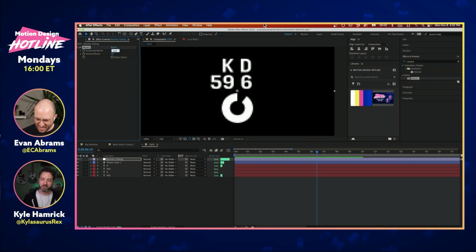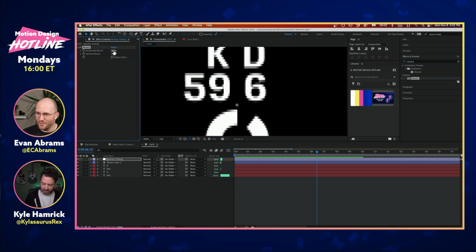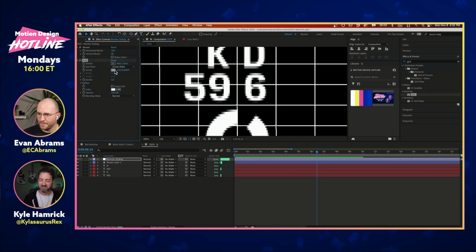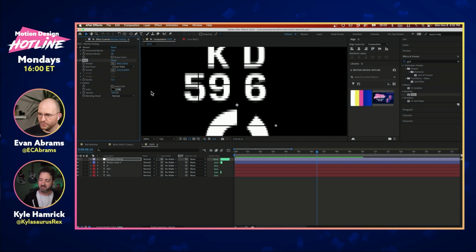Yeah, in the future, square pixels. We've gotten rid of square pixels. We've returned for some reason.